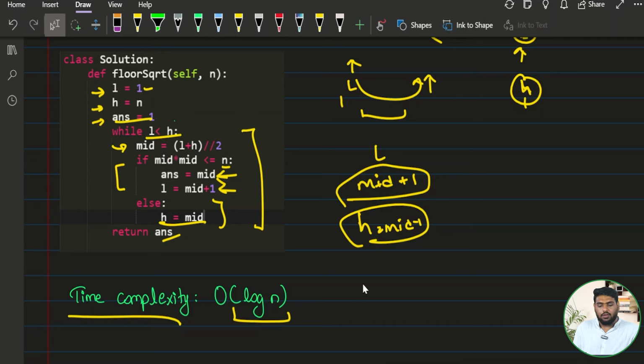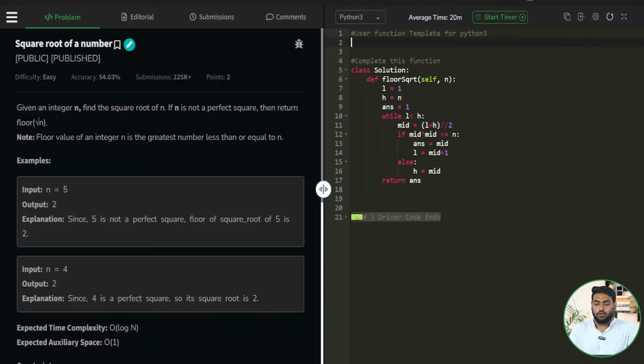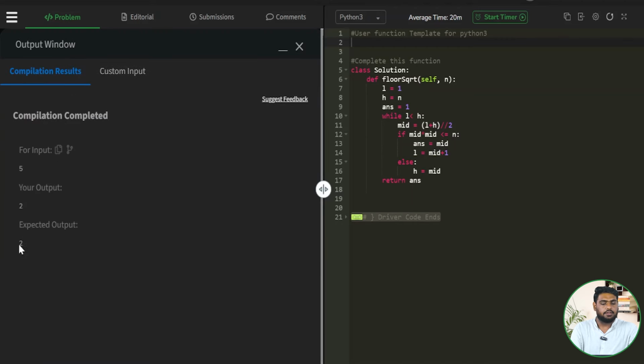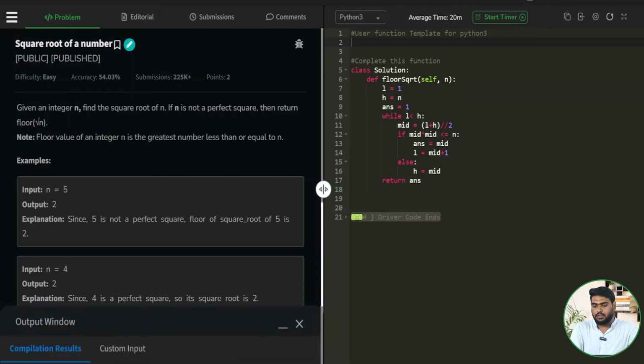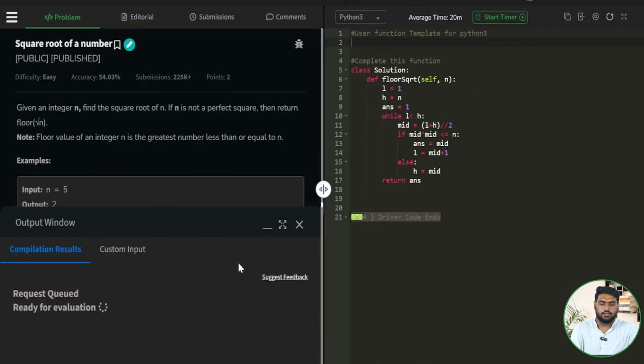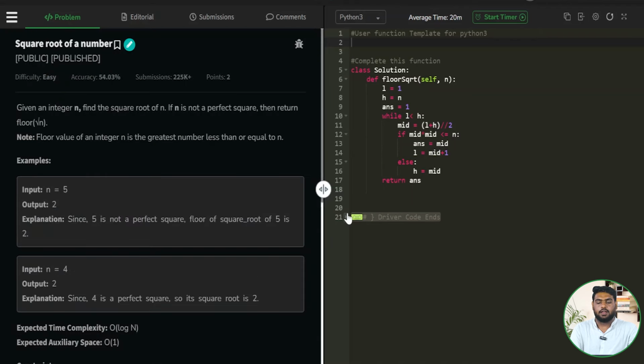All right, now let's run this code and see if it is passing all the test cases. So here is the same code. Let's try to compile it and see if it is working. All right, it is giving us the expected output. Let's try to submit that and check it against all the test cases. All right, so it has completely finished all the test cases and is working successfully.